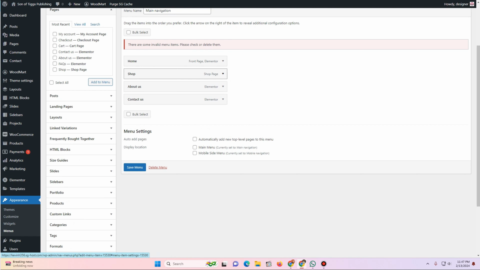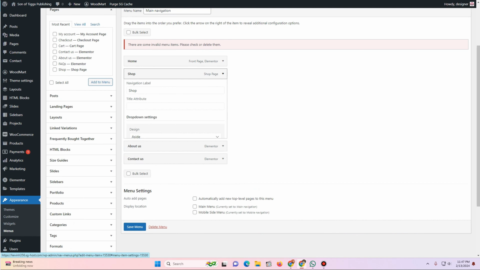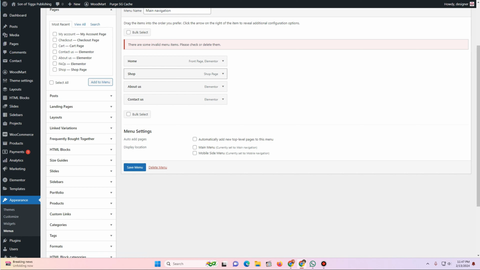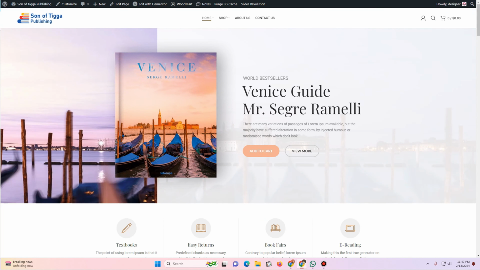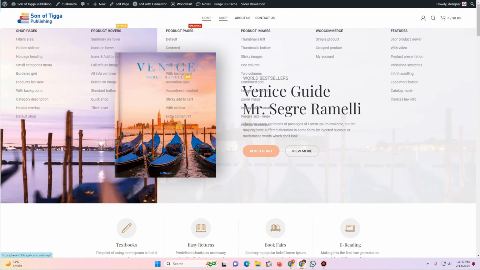Now also I want to ensure that all of these are pages, and here you can see it says shop page, which means it is a page, and it says home front page, and it is a page as well, and the about us and the contact us are also pages. So I'm going to save this from here. And now if we go back here and if I refresh, now you can see it is transparent.